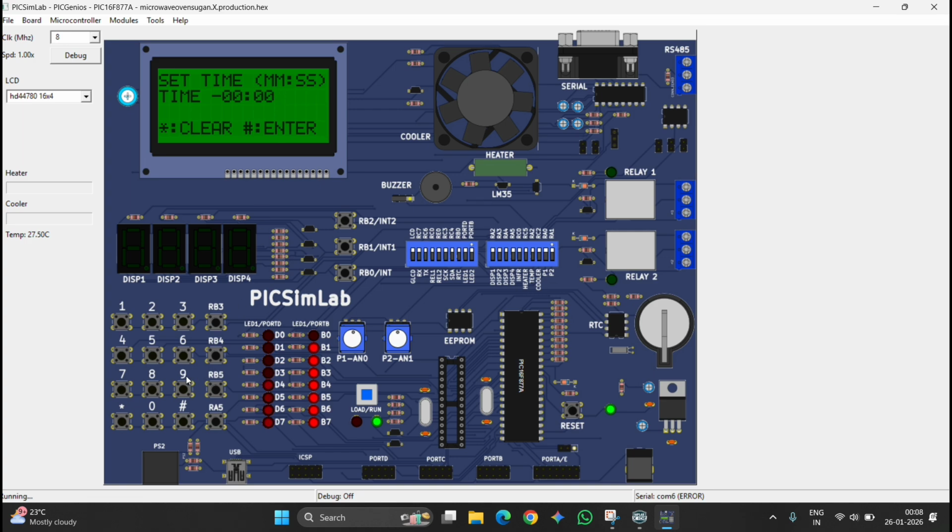Now I'm going to give about 15 seconds. Okay, I think 6 seconds is enough to do a simulation. So now I am entering. You can see now the micro oven simulation is working perfectly.